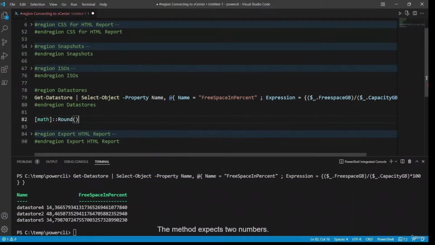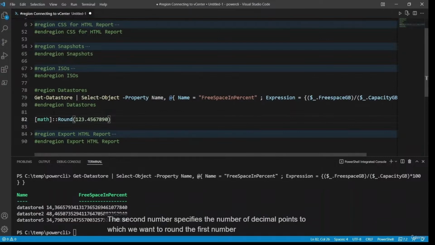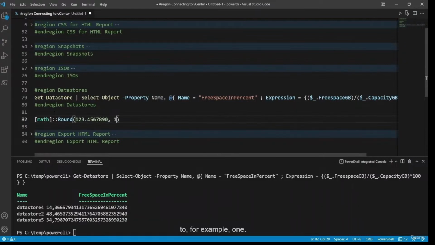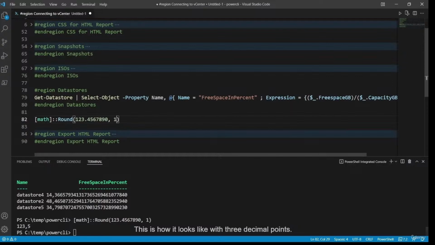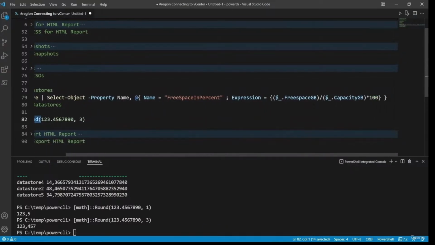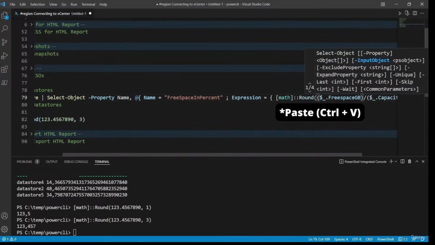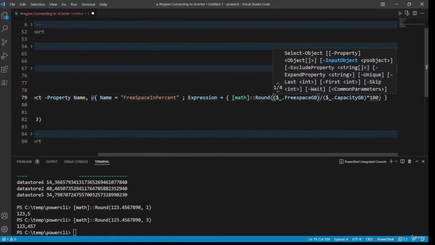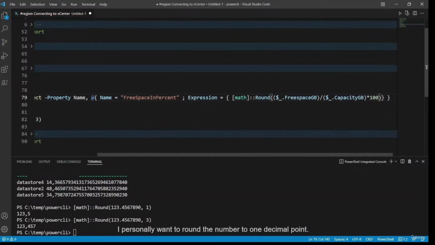The method expects two numbers. With the first one, we specify the number we want to work with. For instance, 123.4567890. The second number specifies the number of decimal points to which we want to round the first number. For example, 1. This is how it looks like with 3 decimal points. Alright, now let's add the round method to our existing commandlet. I personally want to round the number to 1 decimal point.